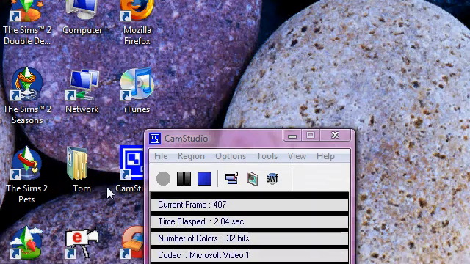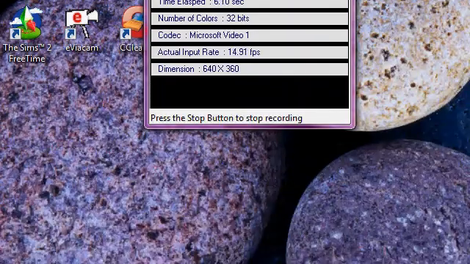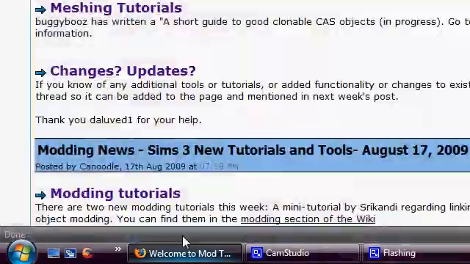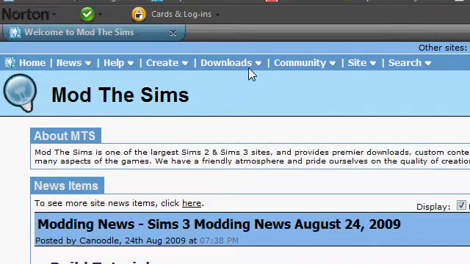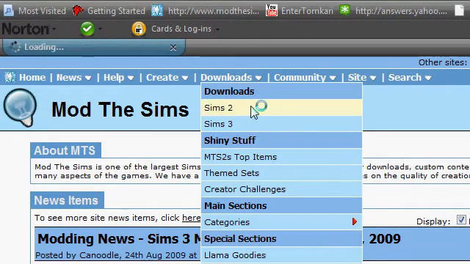Hi guys, today I'm going to show you how to use Mod the Sims 2 in Windows Vista. Okay, so first of all, you want to go to the website modthesims.info, which I've already opened, and you want to go to Downloads Sims 2.